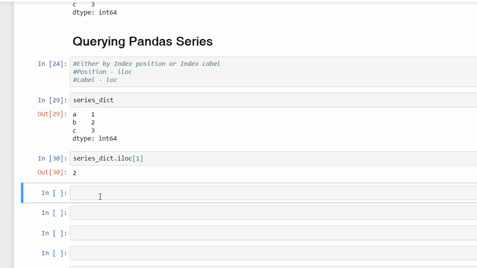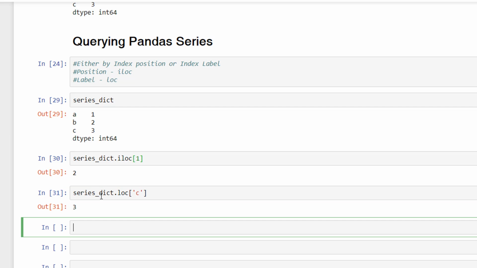To query the series using the index label, we use the loc attribute. Let's say I want to query the same series and I want to find the value associated with index label C. So, I can make use of the loc attribute to query like this. I got the output as 3. Since iloc and loc are attributes and not methods, we don't need to use the parentheses to query them. We just use the square brackets like this.